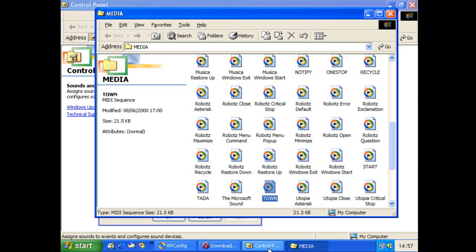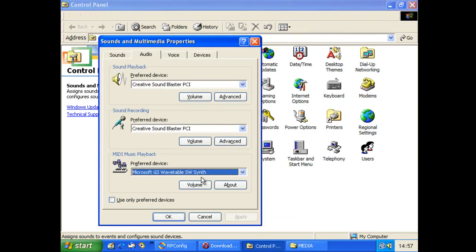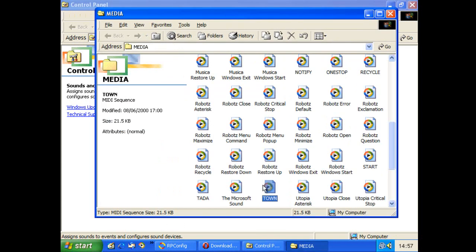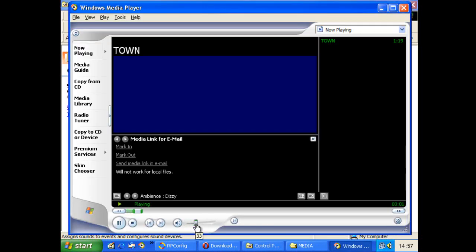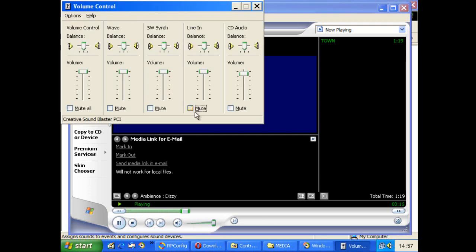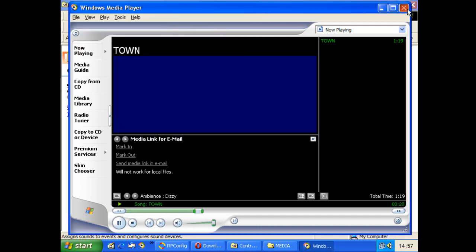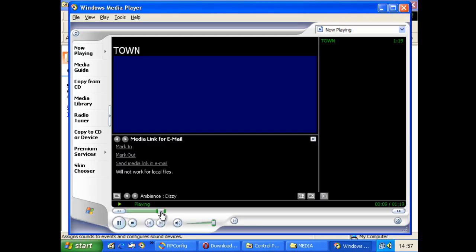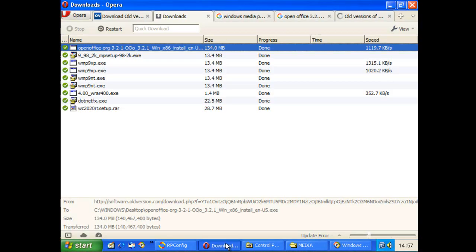Now if we go into here and change that to Creative and then try again. We don't seem to be getting anything there. We may have to restart Media Player, or the computer actually. I'll give that a try in a minute, after we've tried OpenOffice.